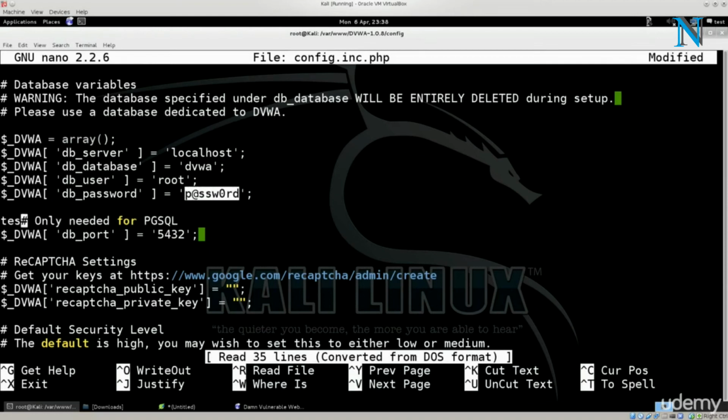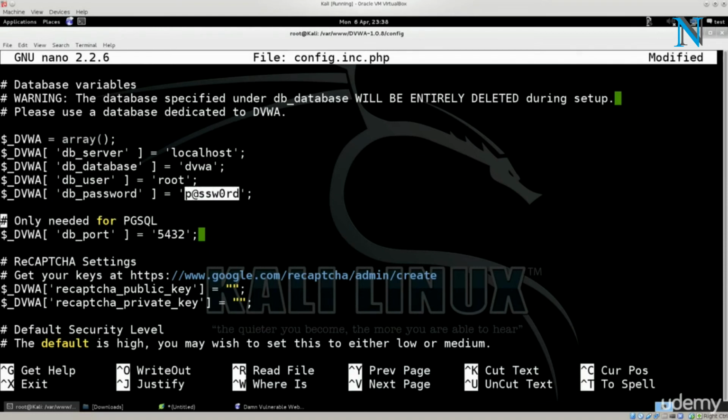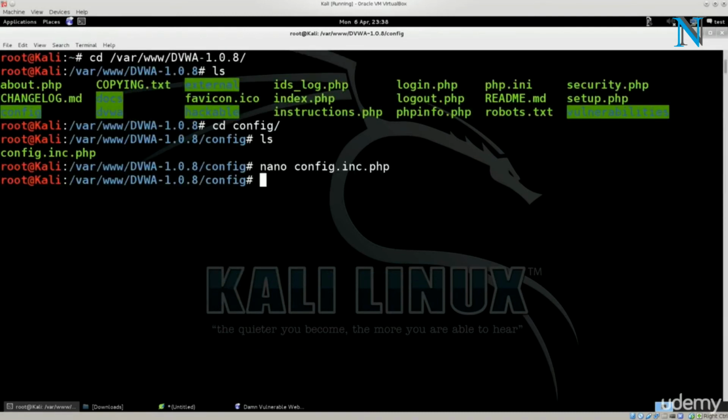We need to type in test. Oh, this is not what I want to do. Let me just move here to delete this password. Type in test, Control O to save it, and Control X to exit. There are other ways of authentication, but we're just going to use this simple password for the time being.